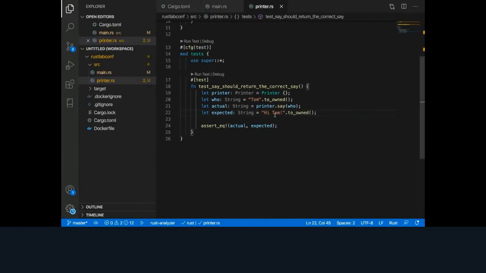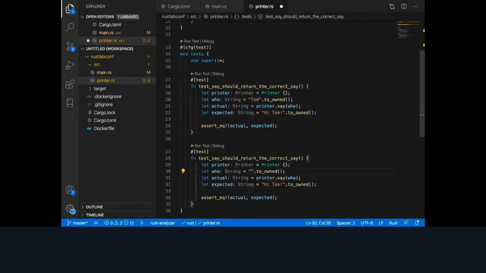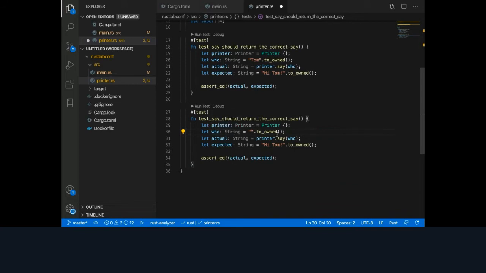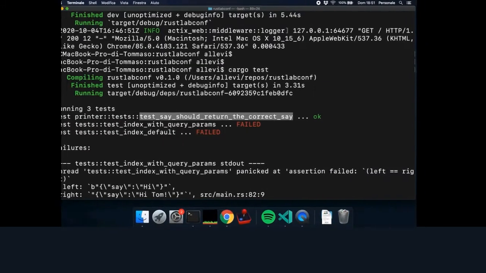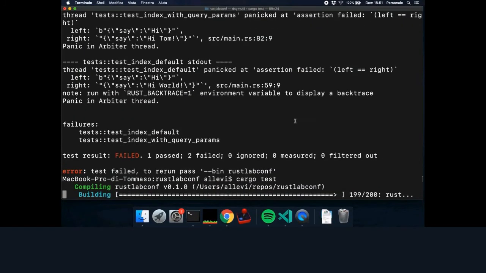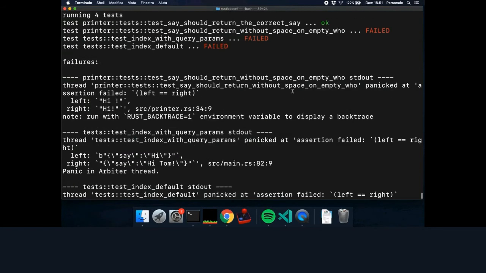We can add other tests, for example, we can handle better empty string. If the input is an empty string, we can expect this string without the space. So, say should return without space on empty query. Okay, now again run test, and our test fails for the space.